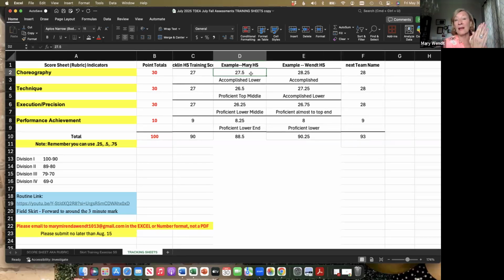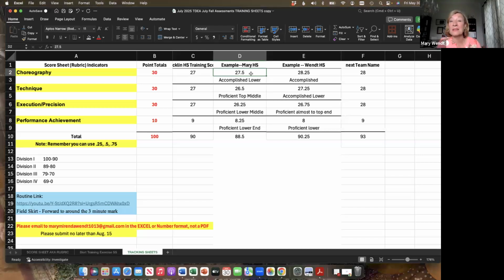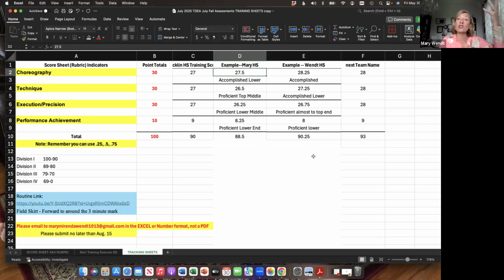So we had an accomplished score, and administrators will understand that because of the T-test language. And then you can say we were top, middle of proficient, almost there in technique. And then you can continue down. Every single caption tells you something. It's not just a number. It's a number that means something to the judges and something to you. And you should take pride in every number on that score sheet, not just the bottom one.